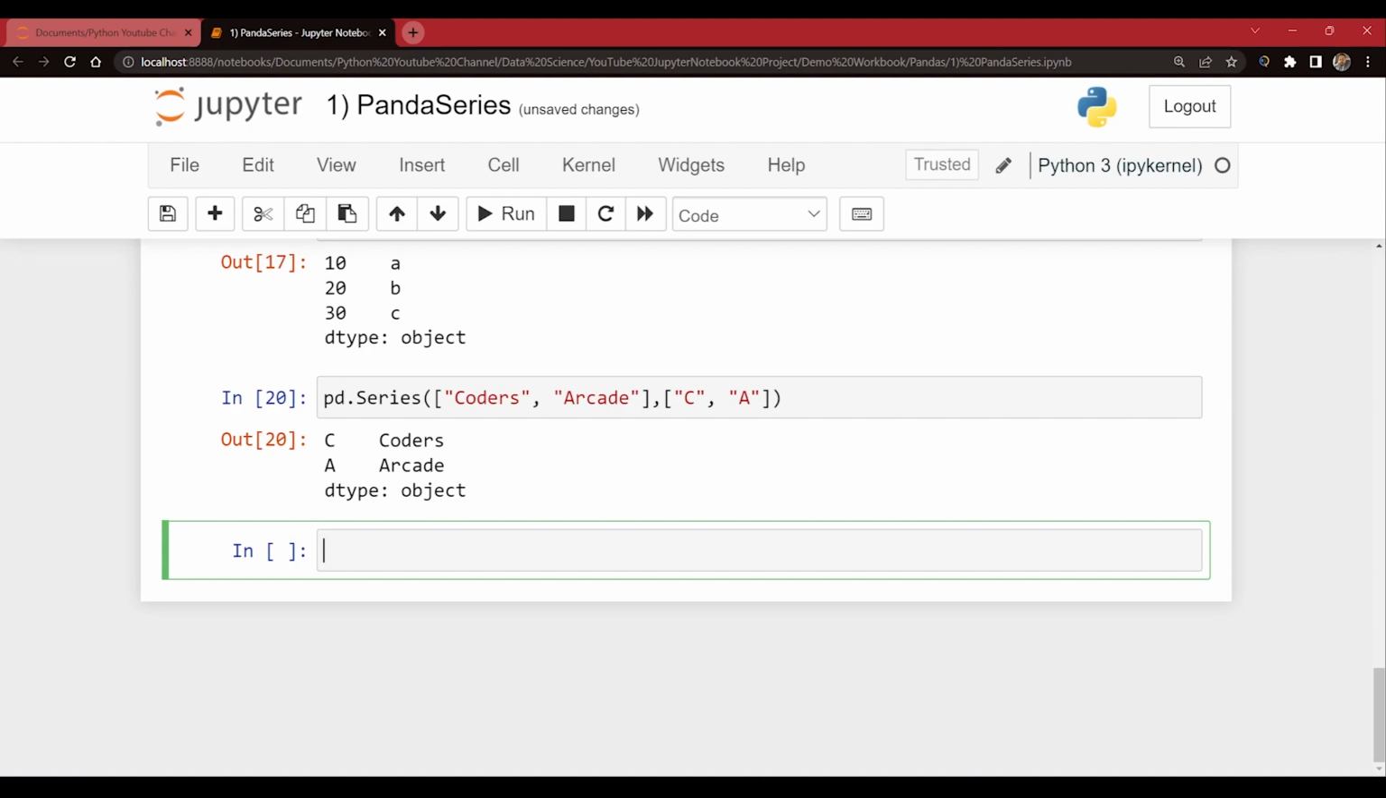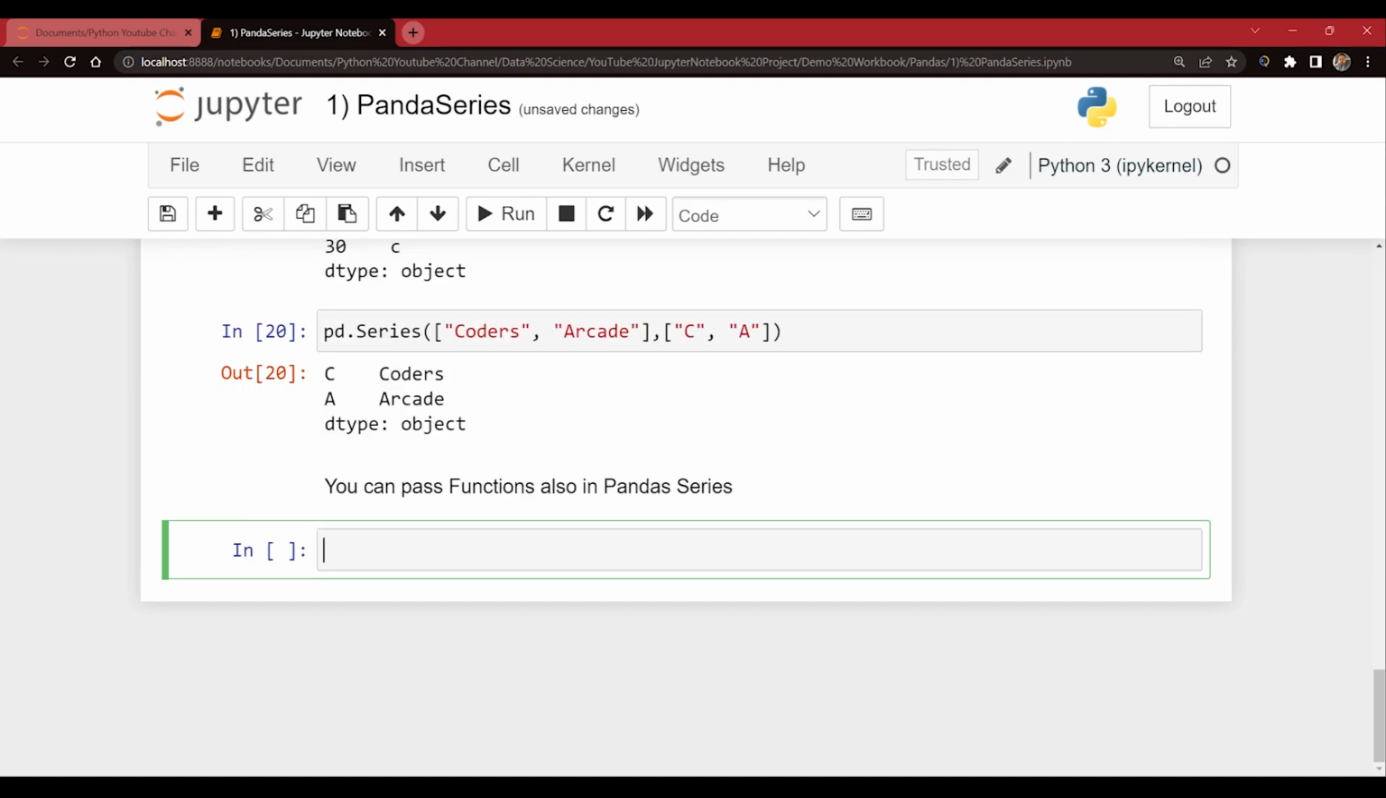Now, not only can you pass strings as arguments into your series, but you can also pass functions in a pandas series. For example, I created a series: pd.Series, and rather than passing my data as any particular string or an integer, my first argument, data, will be a list of functions: sum, print, and len.